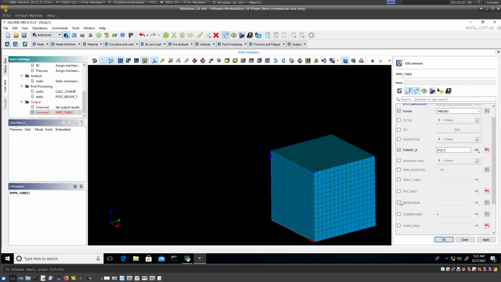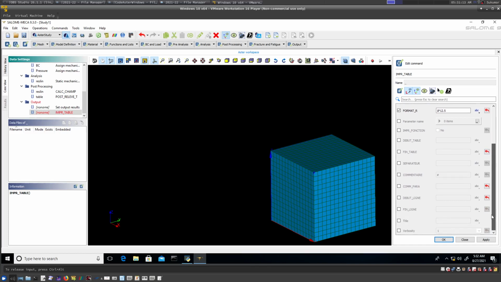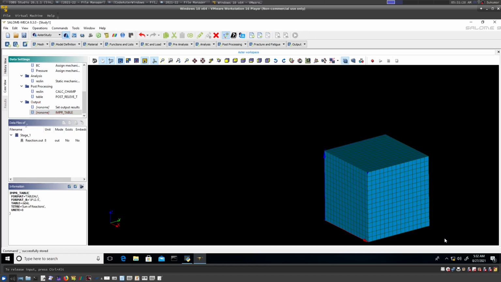If I don't select, it will be the default separator. Then you can give some title of the table. Title is sum of reactions, which I have given. Then I said OK, then OK. I think now my whole file is ready, and then I can save it once more.